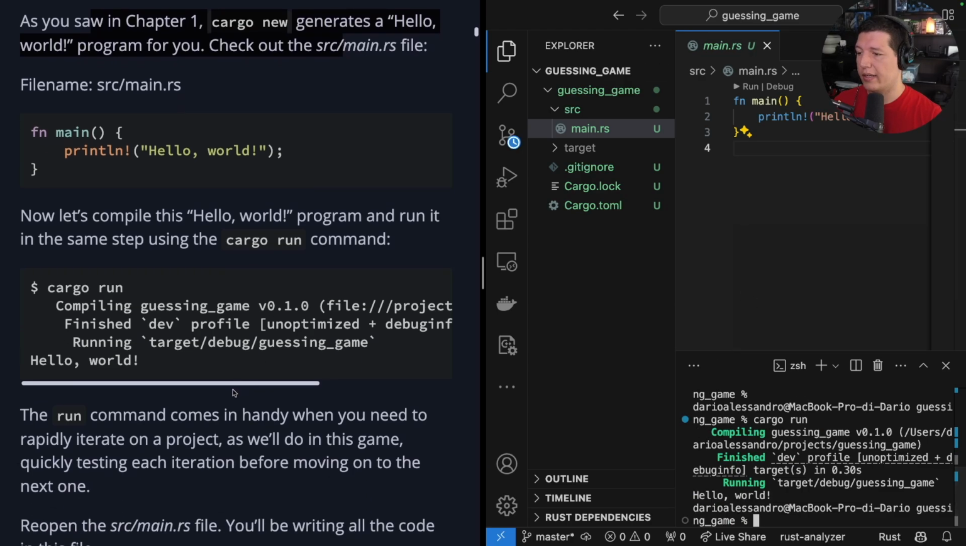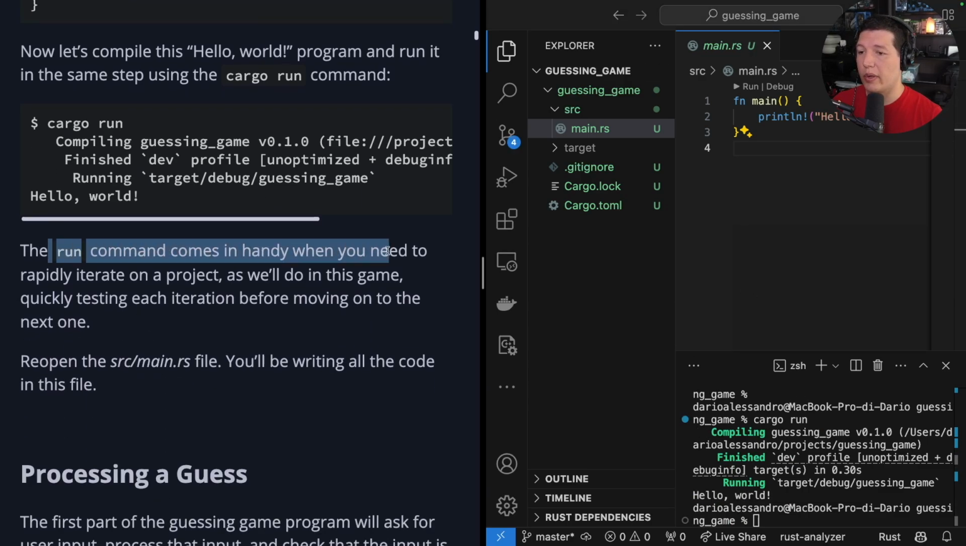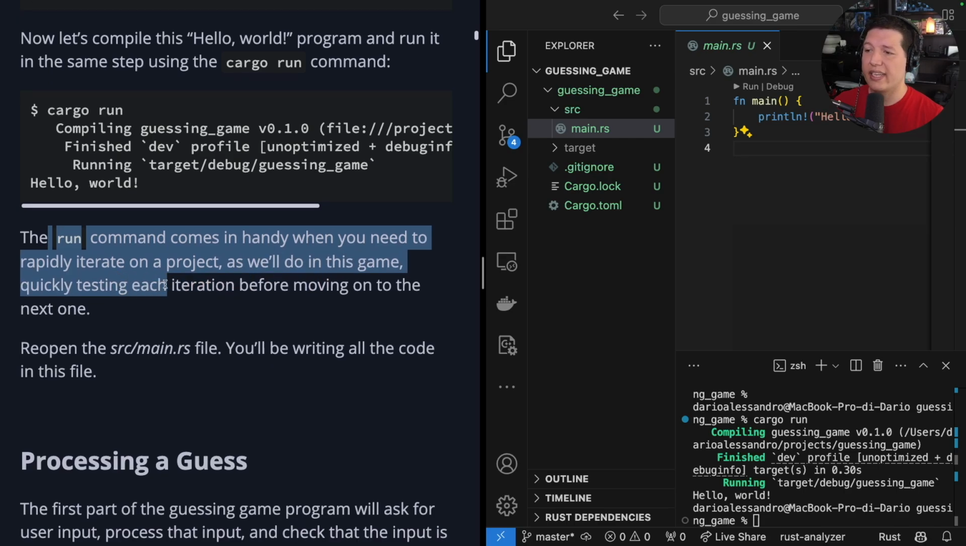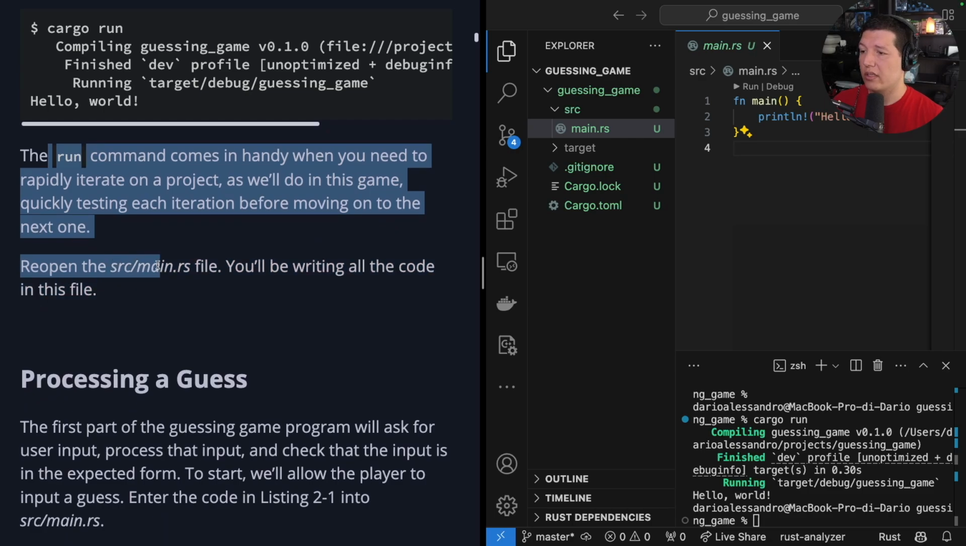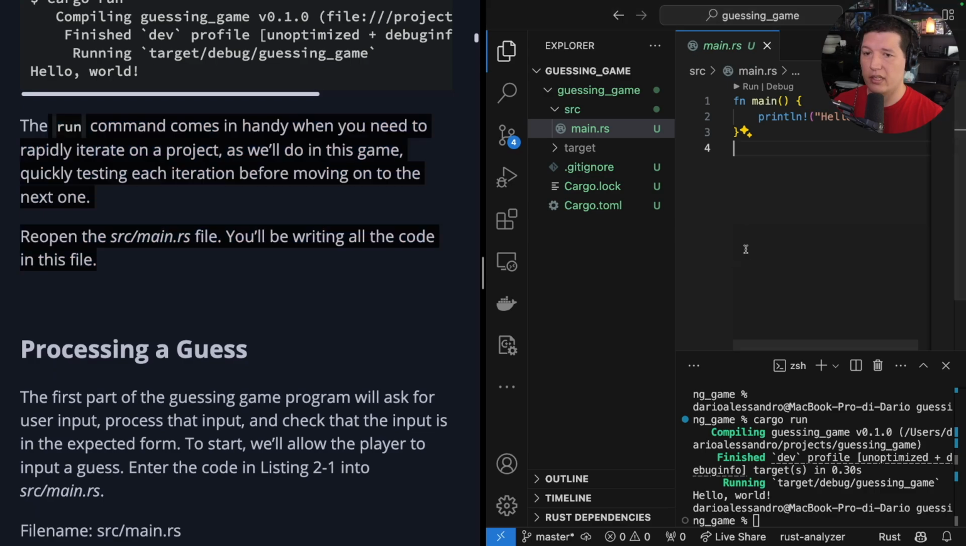Yep, fantastic. The run command comes in handy when you need to rapidly iterate on a project, as we'll do in this game, quickly testing each iteration before moving on to the next one. Reopen the src/main.rs file. You'll be writing all the code in this file.